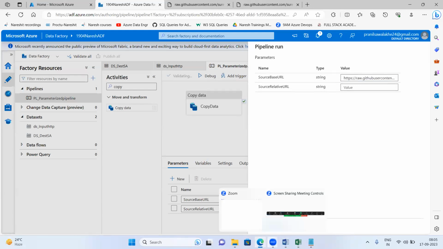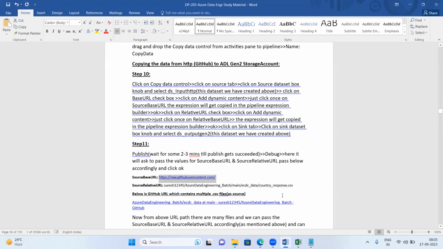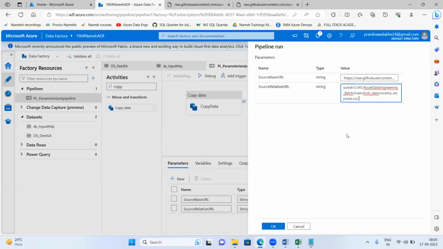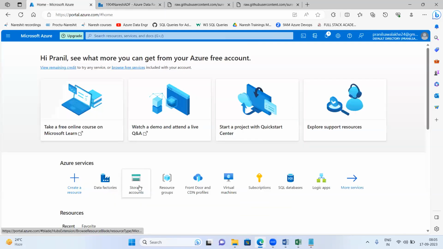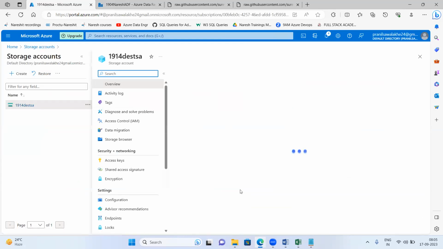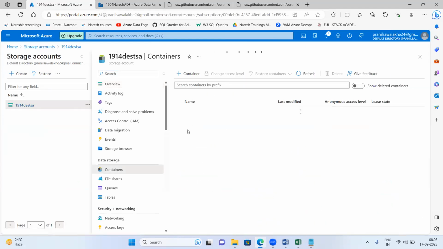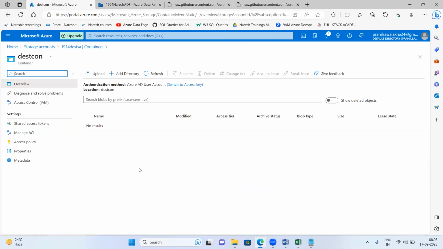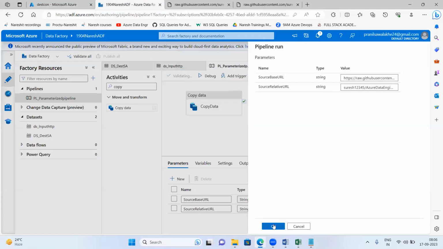Next, source relative URL. I'm passing country_response.csv, so I'll copy this value, with no space. Before I click on OK, it will start loading the data into my destination. Come here. This is my destination storage account, and this is our container. The expectation is that the file should come here to our cloud storage from GitHub, right? So I'll say okay now.